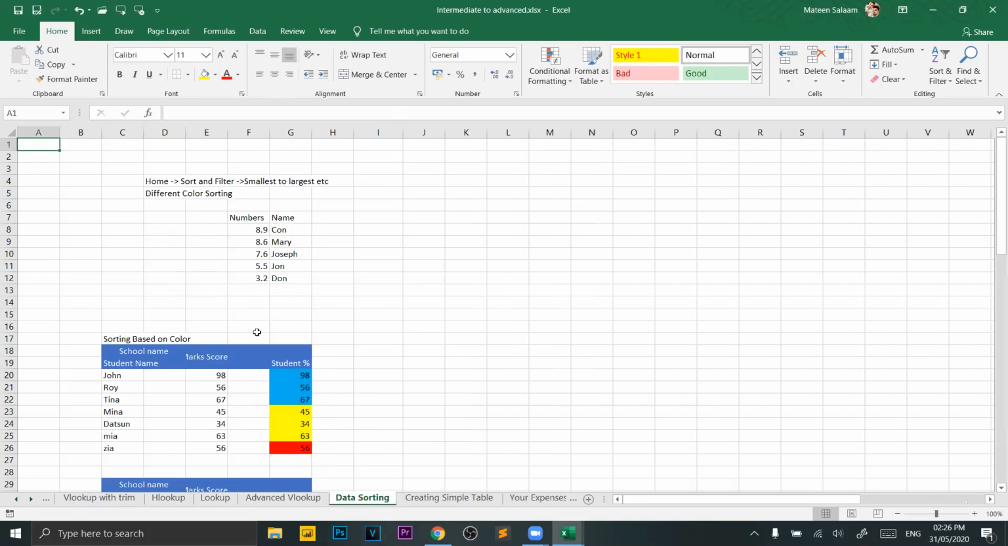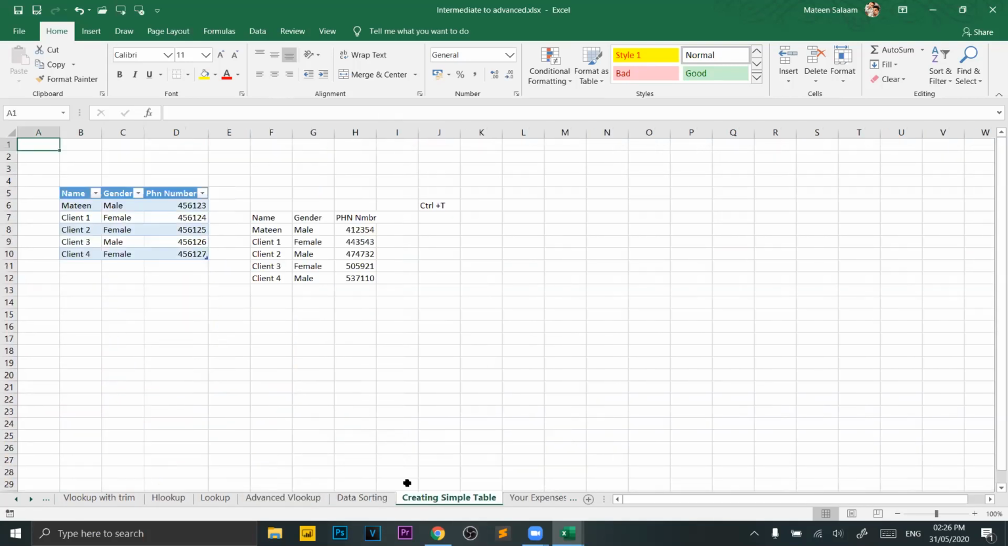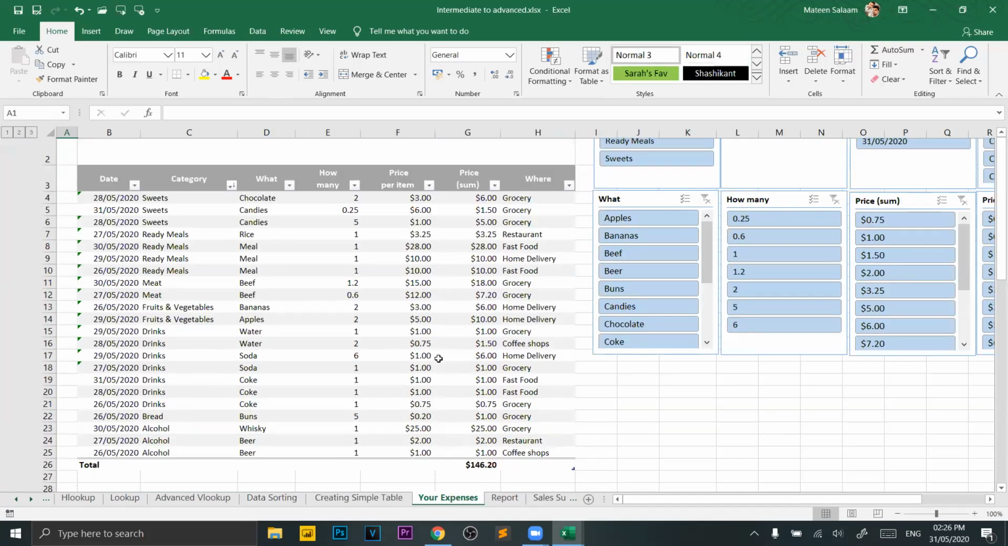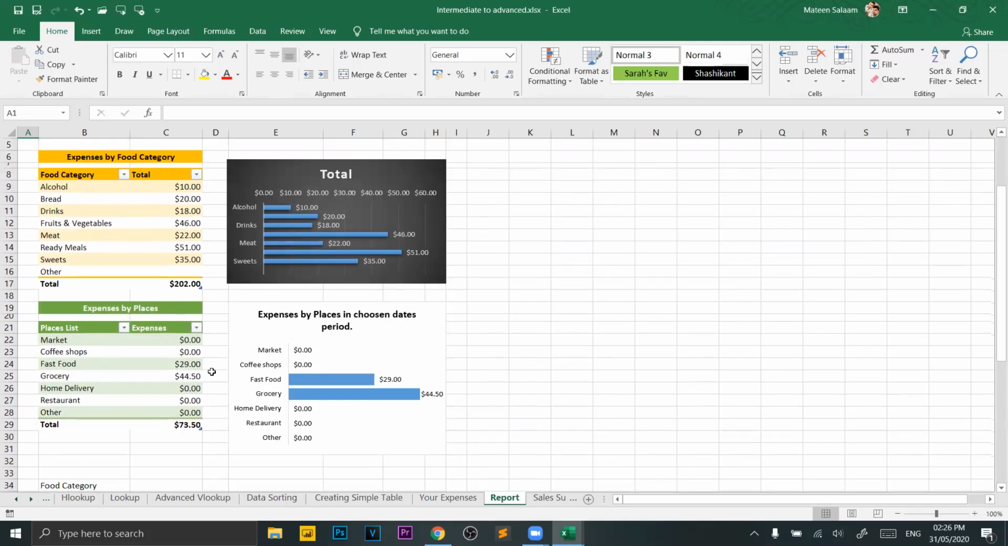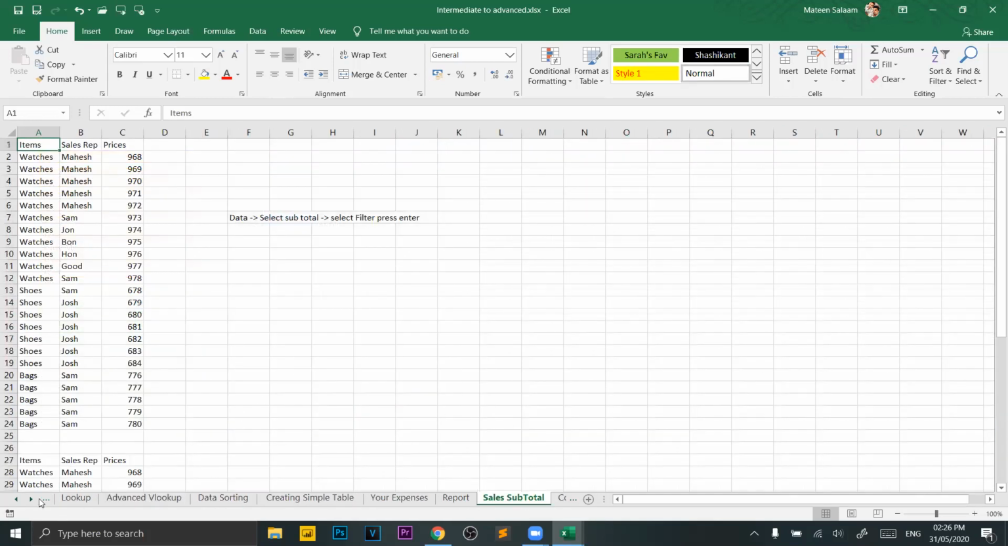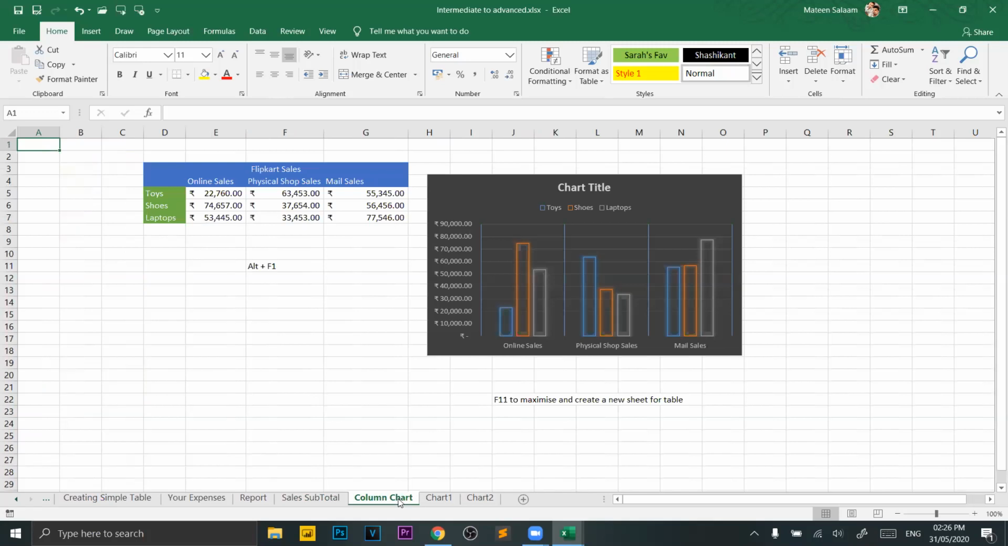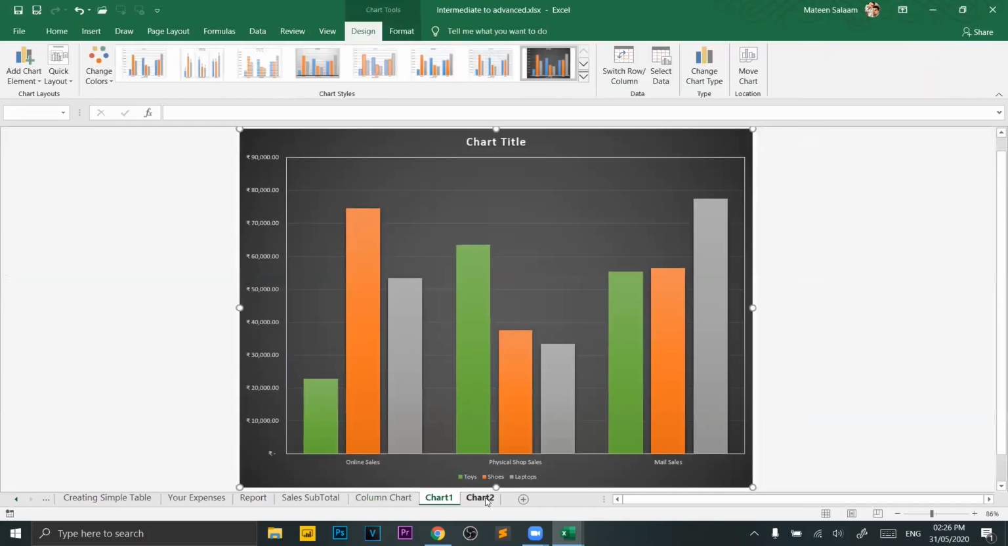Data sorting, how we can sort the data. Creating simple tables. Now here I'll be showing you how to create tables. Creating complex tables with your Excel sheet. Creating reports and generating reports of the same sheet which we have been working on. Then we will be having sales subtotal, subtotaling, and sales grouping, column chart, bar chart, pie chart, and so forth.